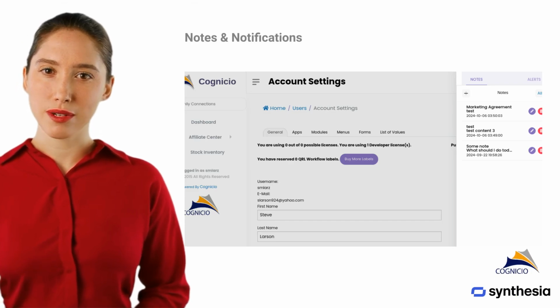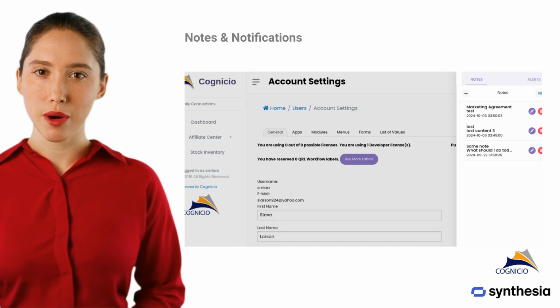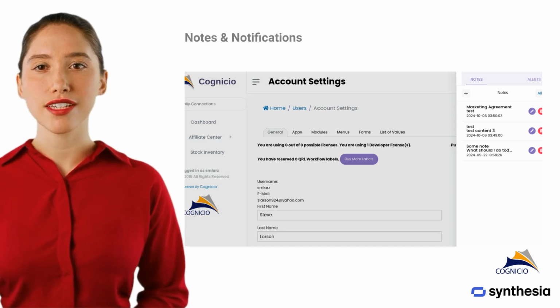You can record system-wide notes as well as notes that are specific to projects and locations. Project and location notes can be commented on by your team members. Notifications are sent when certain events are triggered, such as when a task needs to be completed.